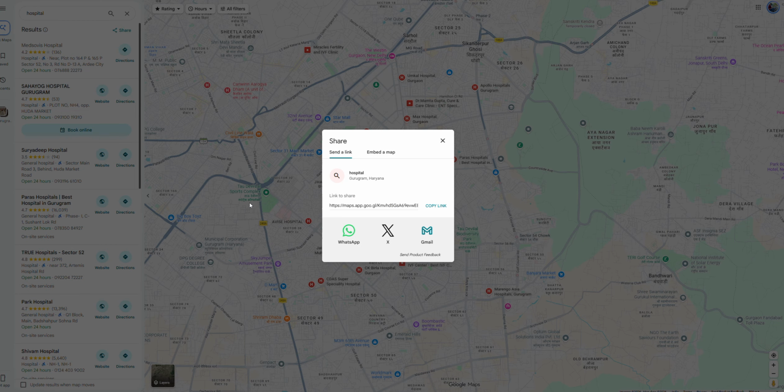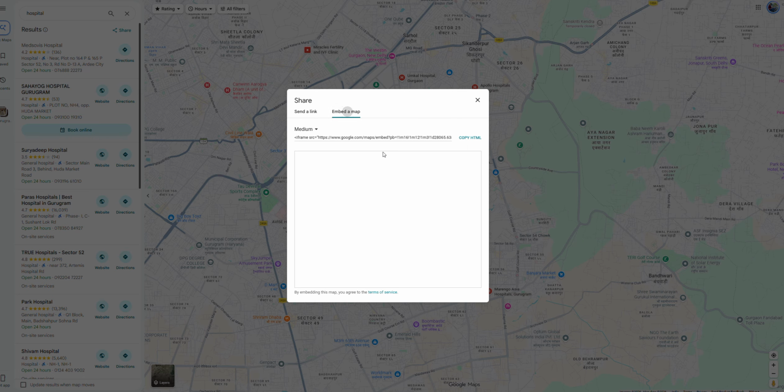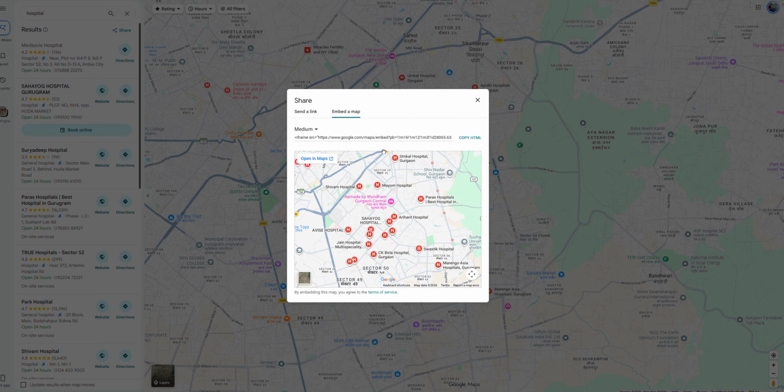once you have selected the location, click on Share and then select Embed a map. Here, Google Maps provides us with an iframe HTML code. We simply copy this code. Now let's move to our Oracle Apex application.